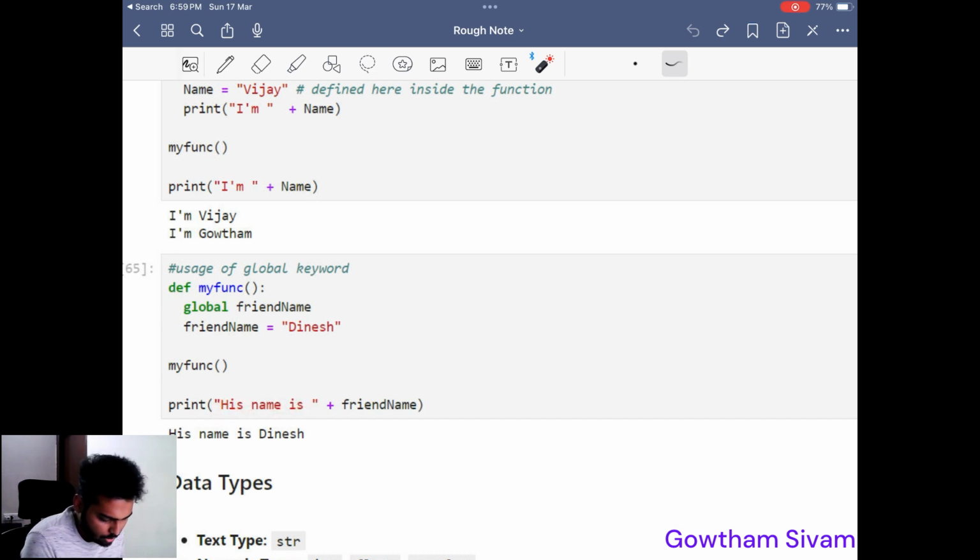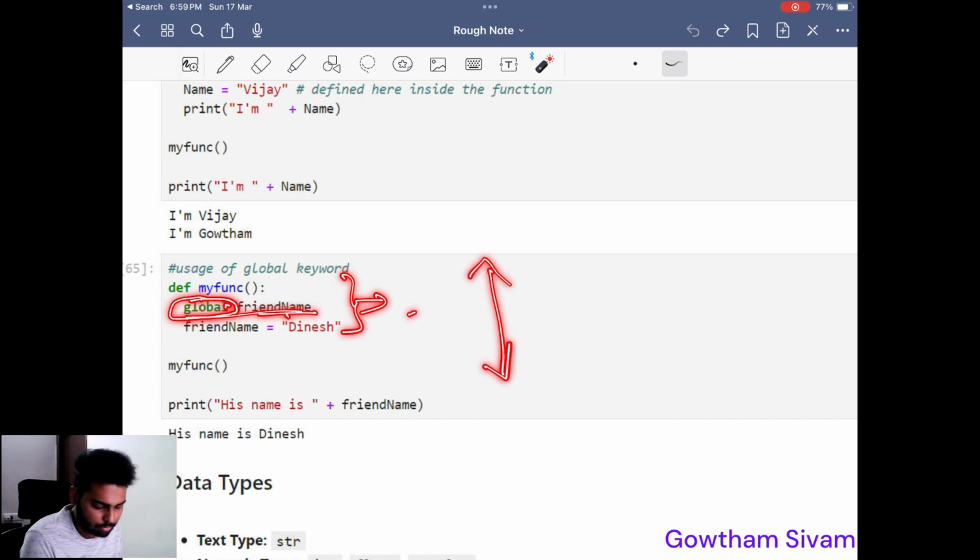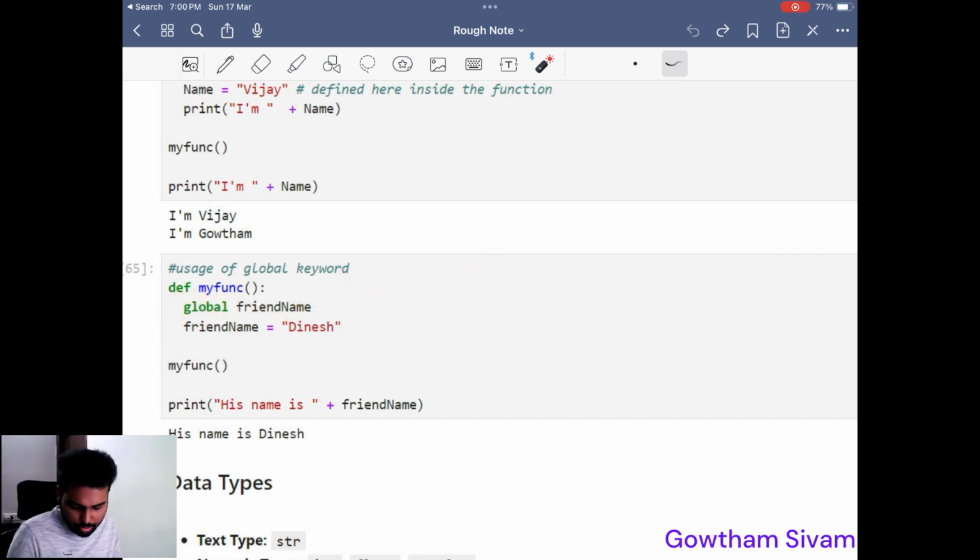His name is, I'm just printing here. Here I'm not making any function calls. His name is friend name. This friend name, since it is defined as a global variable, it's taken as Dinesh here. Even though this variable is local to the function, we have used this keyword which makes it available globally to the complete program.